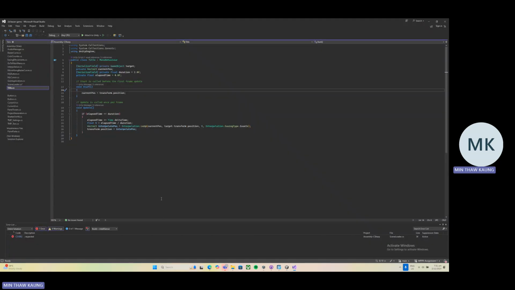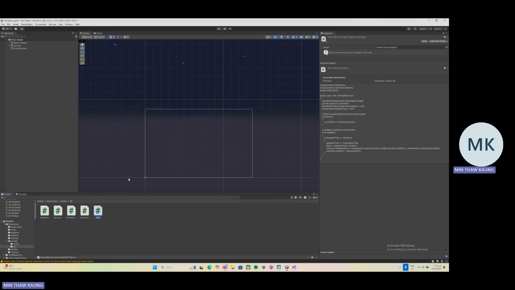This is the title animation script using interpolation. Here I also use my own interpolation script. This is pretty simple. We already done what she wants. And this is my cursor.